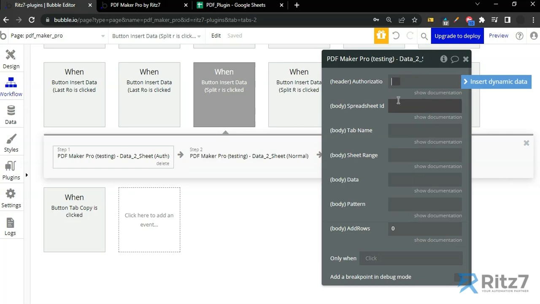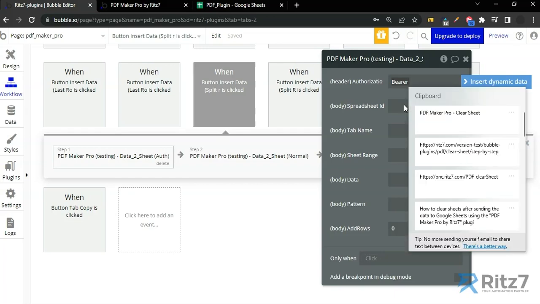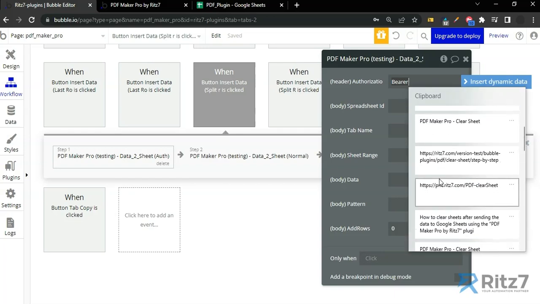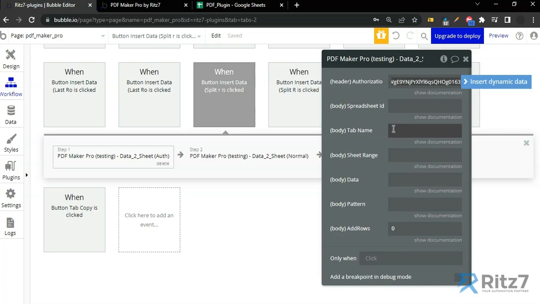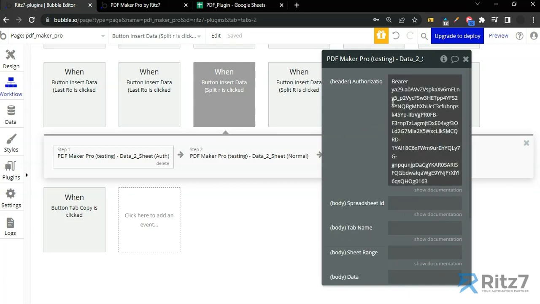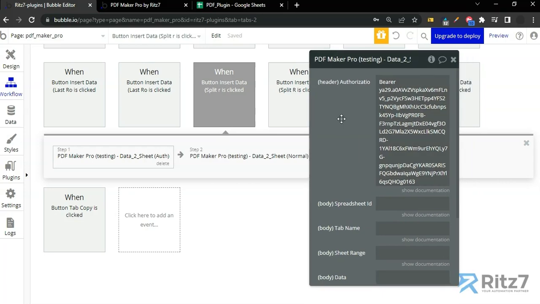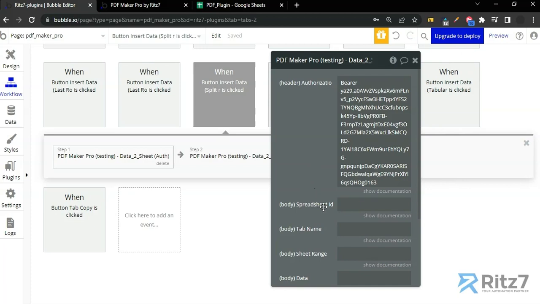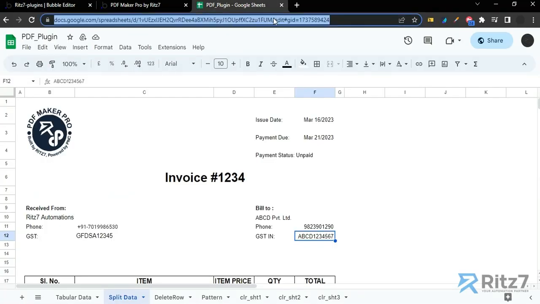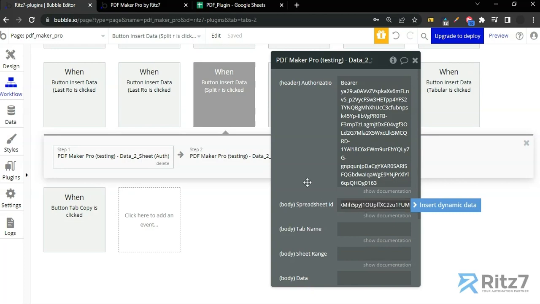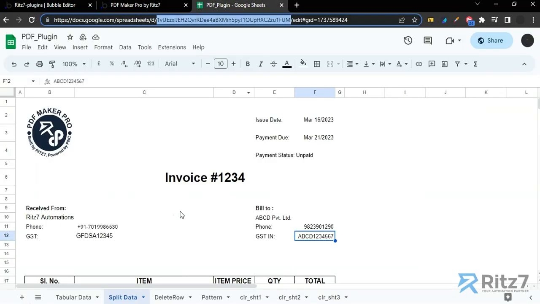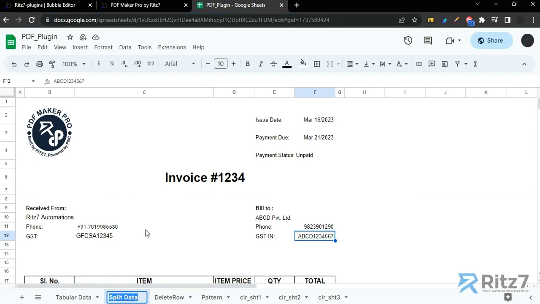So here you give bearer and then the access token, which I have already copied. We have already created a video explaining how to get the authorization tokens. Please watch it if you have not yet done it. So spreadsheet ID is this one. Tab name is the sheet name.